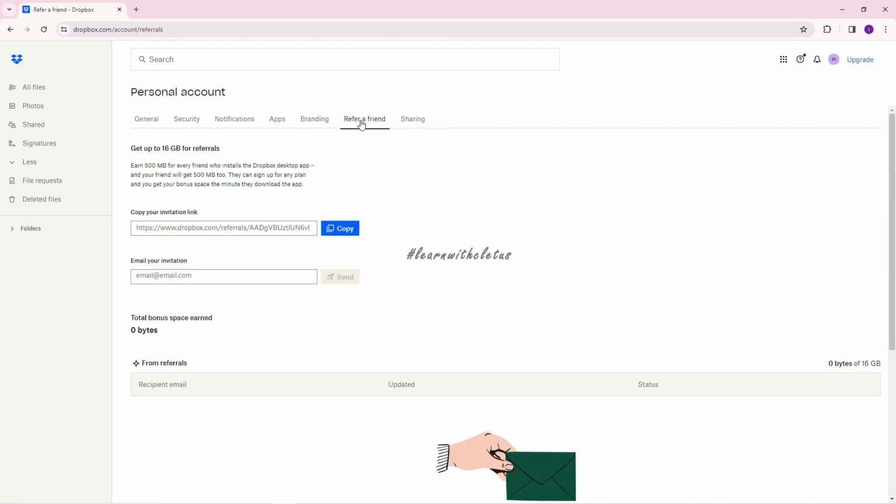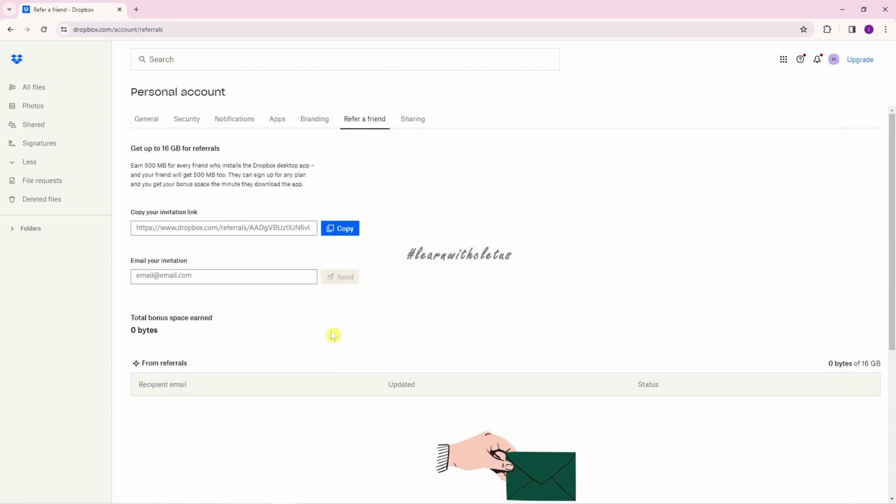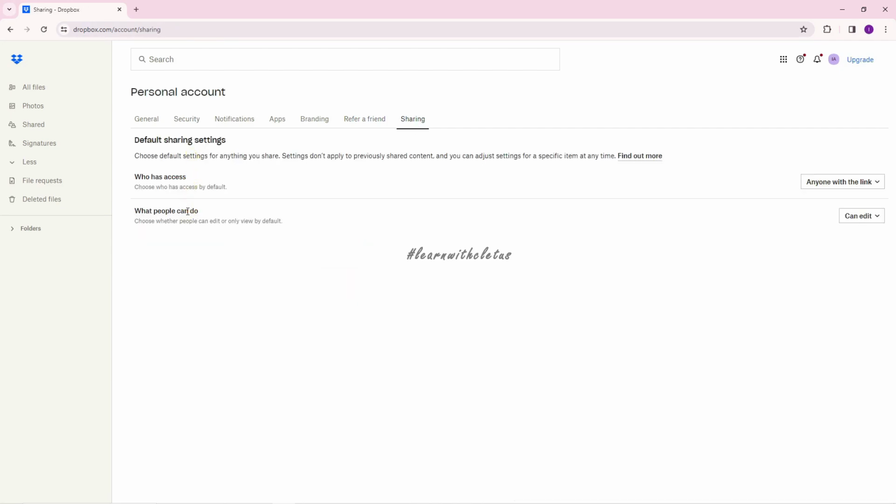You can refer a friend also. For every friend you refer who installs Dropbox on their desktop, you earn around 500 MB, and your friend also gets 500 MB too. Like this you can increase the storage. It is like refer and earn. They'll have to install and log in using the link which you have shared with them. If they install directly from the Dropbox page or the App Store or Play Store, it's not going to work. Then you have default sharing.